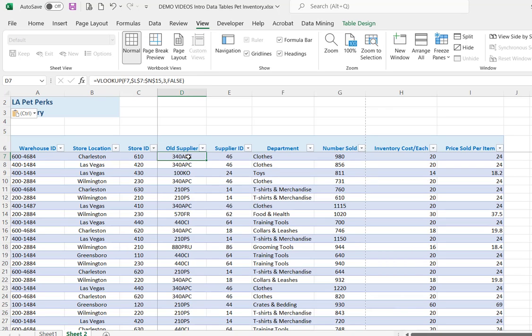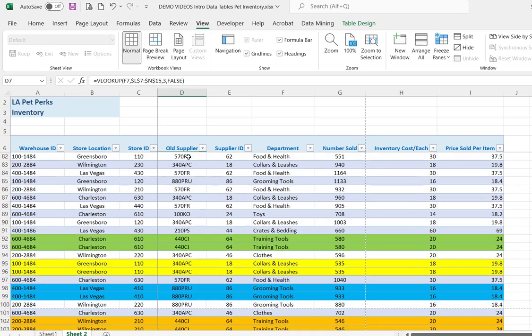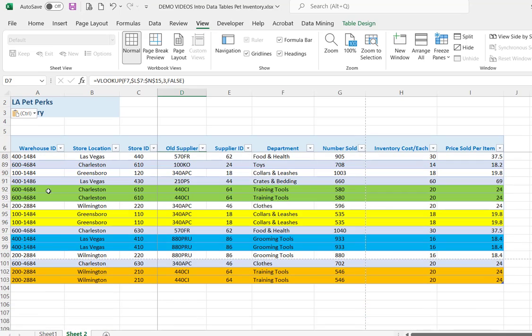There are times where you may have data that has been duplicated or accidentally entered twice. So in this example, I've already highlighted some of the duplicate rows. You can see that somehow we've accidentally typed these lines in twice. It's the same data for each of these lines.